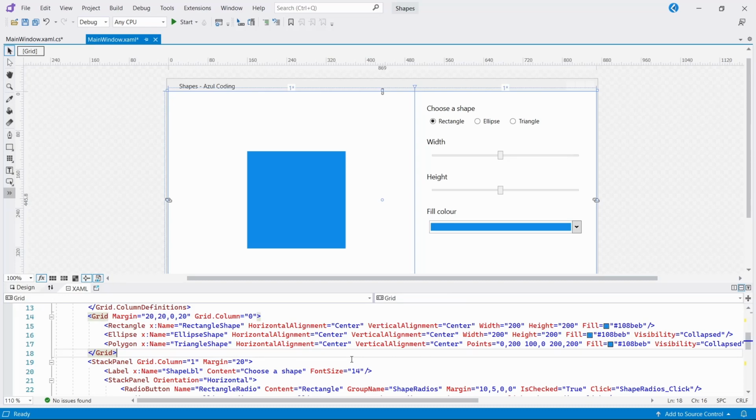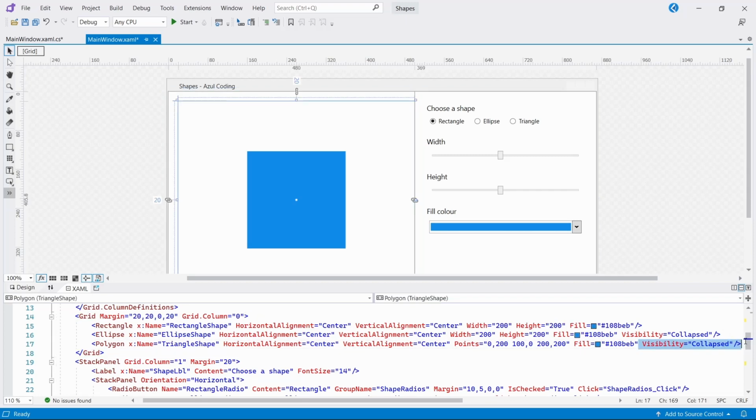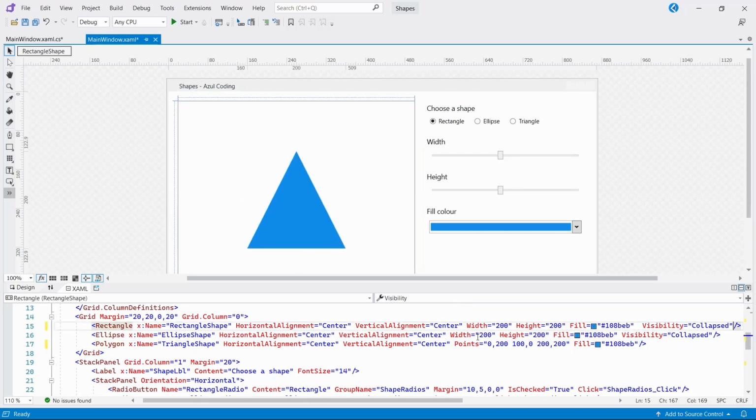The rectangle and ellipse are fairly straightforward, as we just set the width and height, but for the triangle we need to set up a polygon with 3 sets of points. Showing the triangle on screen, the points set up for the triangle are 0, 200, which is 0 across and 200 down at the bottom left here, 100, 0 at the top, and 200, 200 over here.